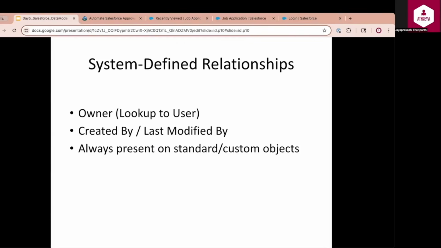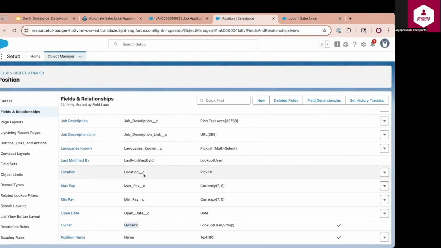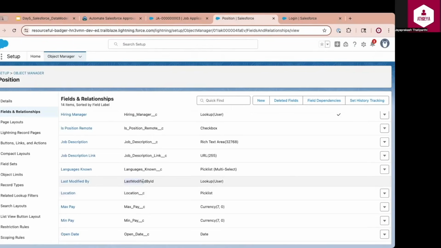In this section, we will explore predefined relationships that Salesforce automatically includes on every object. Salesforce automatically adds certain relationship fields to all standard and custom objects. These are used for ownership, auditing, and sharing control. When you go to the position object, the owner field, the created by field, and last modified by field are automatically added when an object is created.